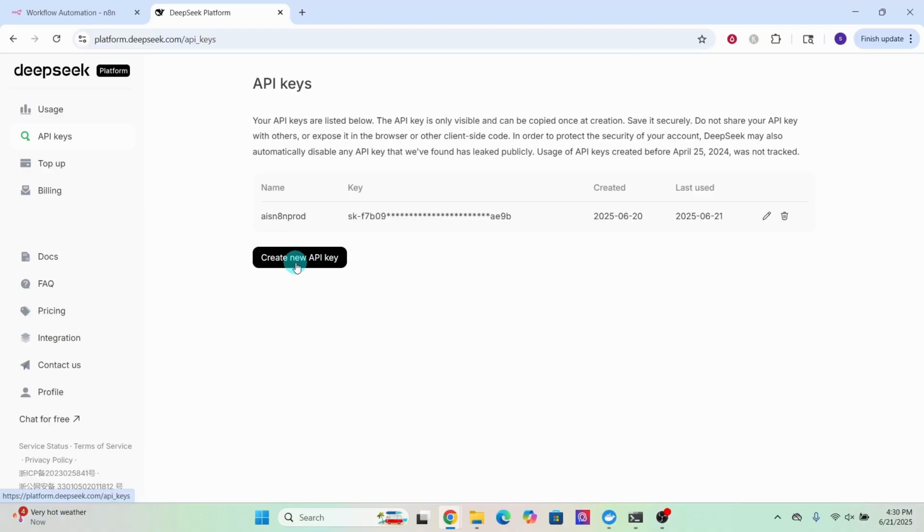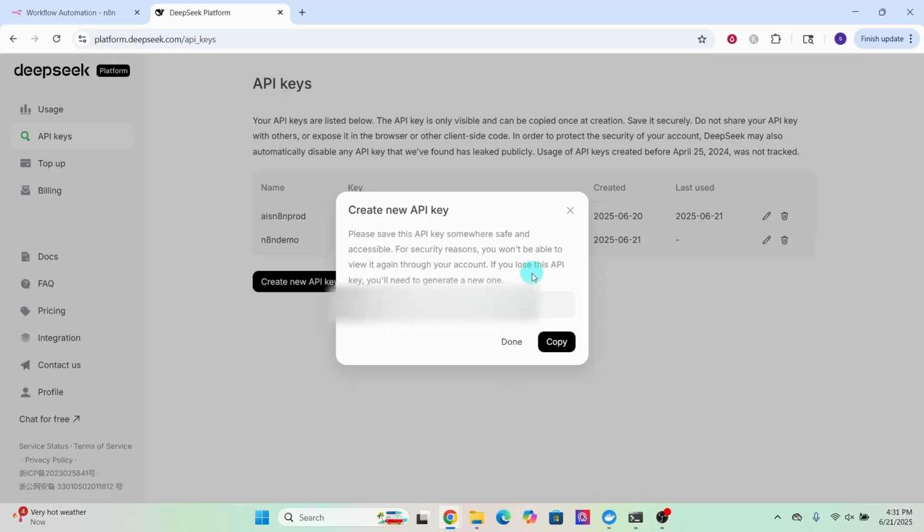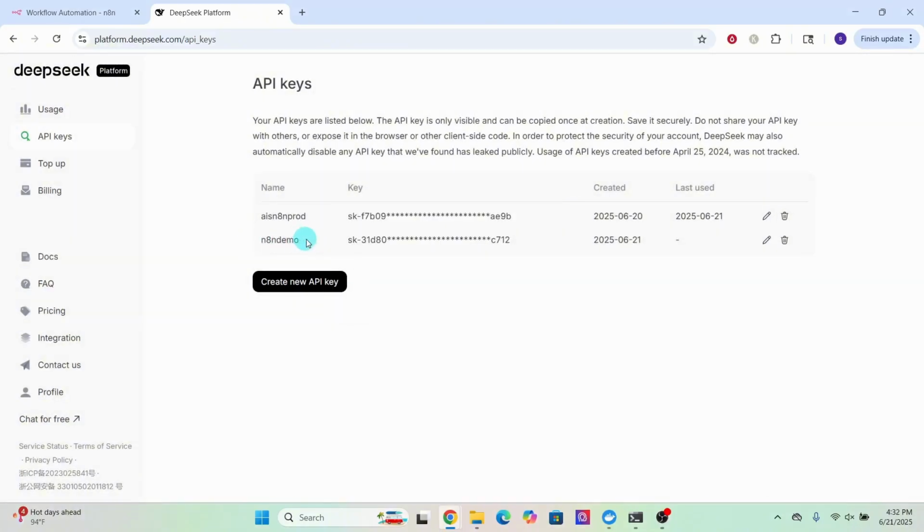Click on this Create API Key button. We need to provide a name to the API key. I'm just calling it n8n demo, and then click this Create API Key button. It will generate an API key that you need to copy and store somewhere safe. Click on this Copy button and store your API key. We can close this window now. We can see our API key here.